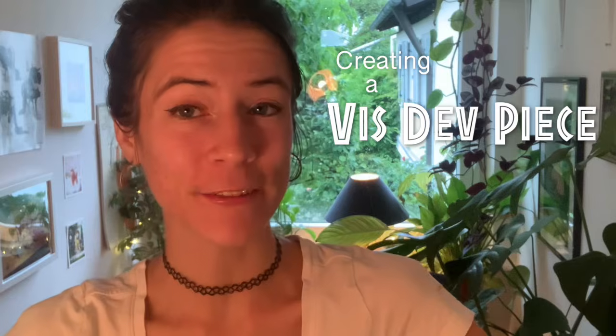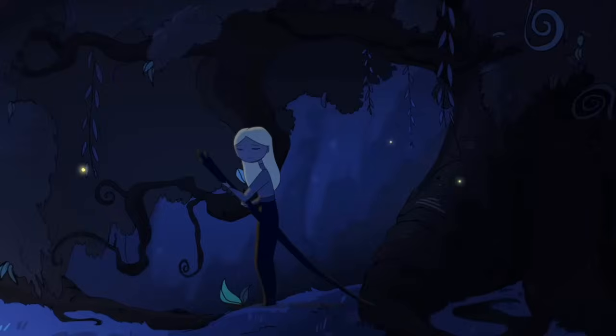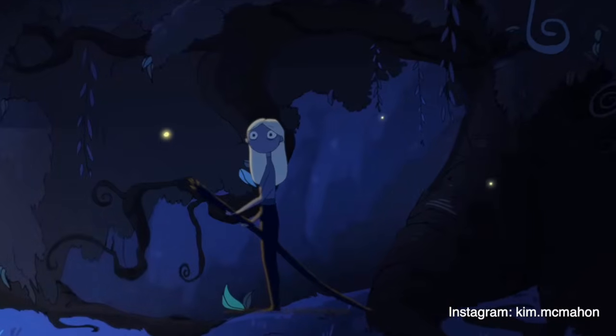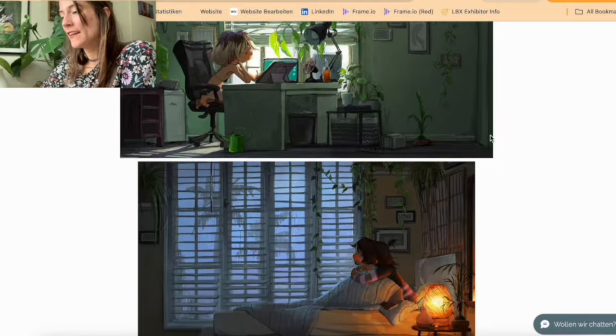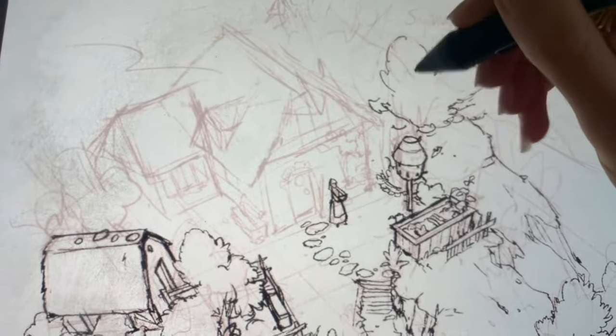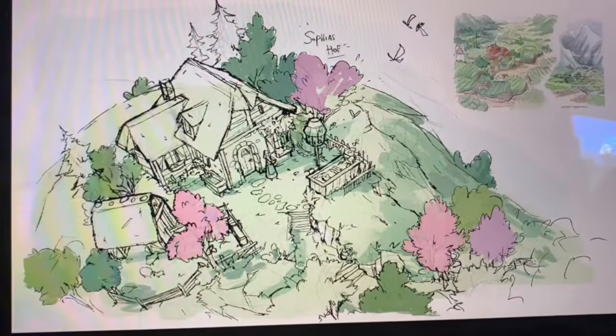I thought today it might be fun to show you how I go about creating a visdev piece a little bit more in detail. If you're new to my channel, hi, I'm Kim. I'm a freelance visdev artist in the wonderful world of animation, and I'm currently in the process of redoing my portfolio, giving it a much needed glow up.